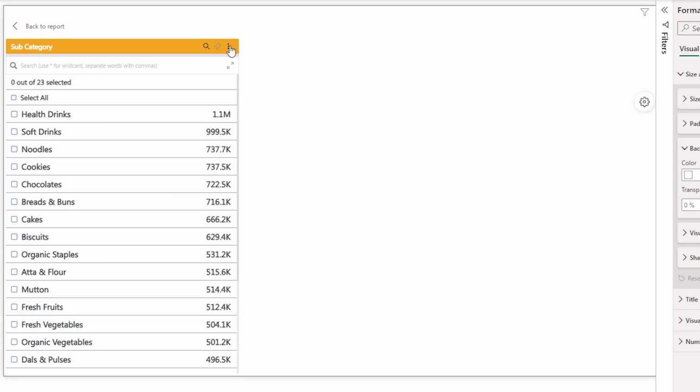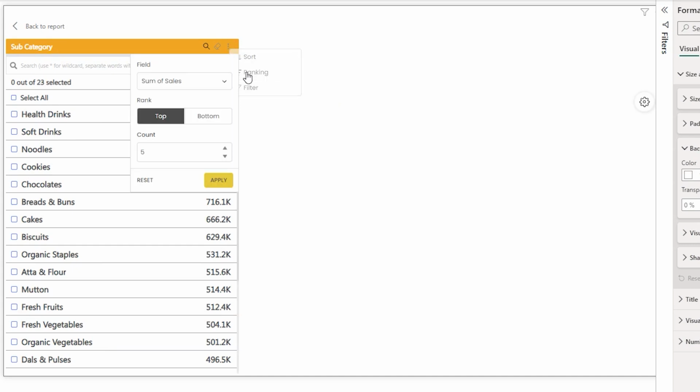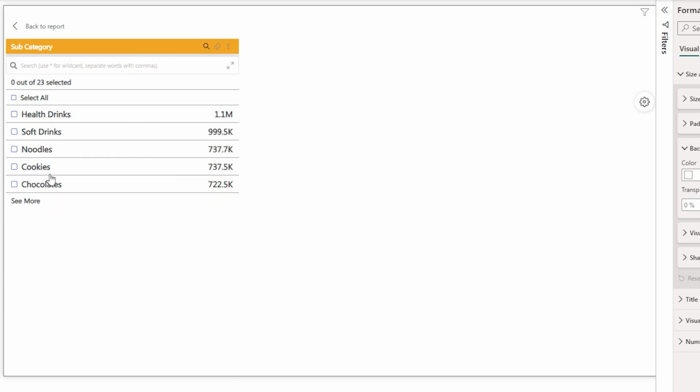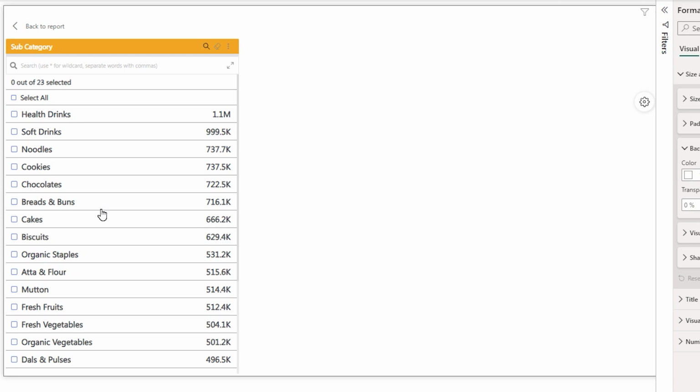I also have an option here where I can rank the categories and display just those categories. For example, if I select ranking from here, I can choose the value field from this drop down and either choose to display the top ranks or the bottom ranks. Let's say, for example, if I would like to just display the top 5 count, I can simply do that and click on apply. I now have the top 5 categories being displayed here with an option here which says see more. When I click on that, I'll be able to see the rest of the categories.